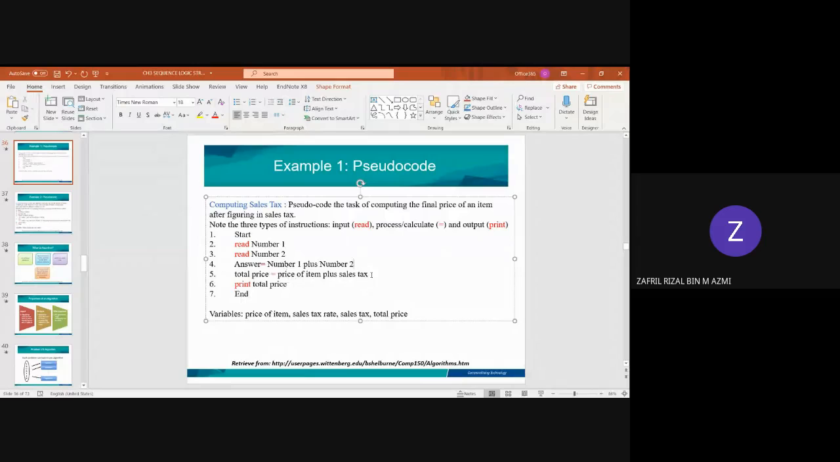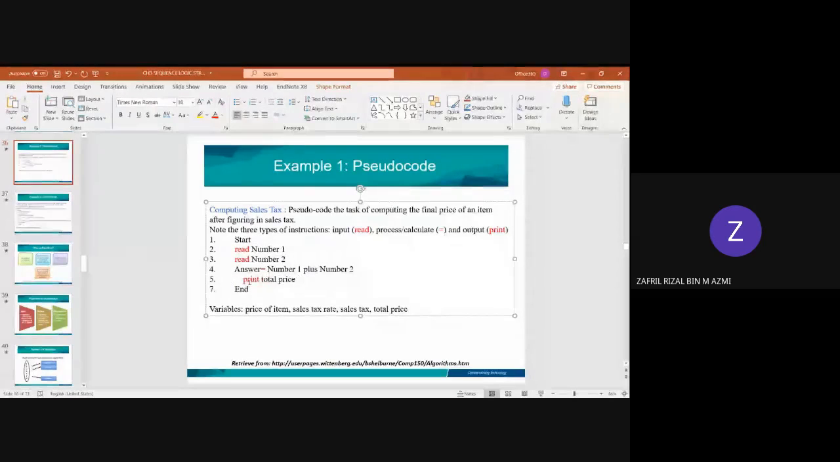Then print what? Print answer. Print not only the answer. We print number 1, number 2, and answer. And finally, we close the pseudocode with the END statement. So this is pseudocode.